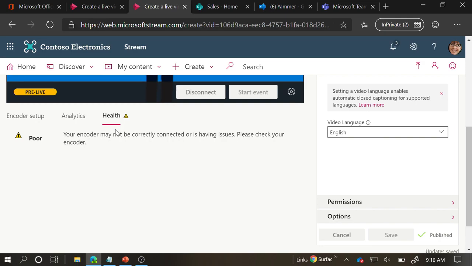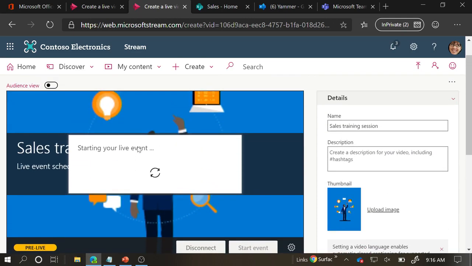Here it's saying my encoder might not be working correctly. So this health tab, as you can see, is very important. This tells me how my connections are doing. Here, in the signal in here, not so well. So here's a pro tip. If you're going to host a live event, have a hard connection.